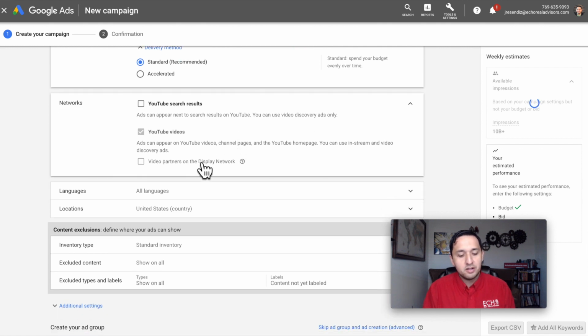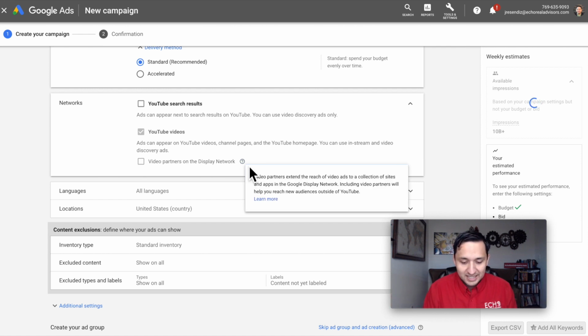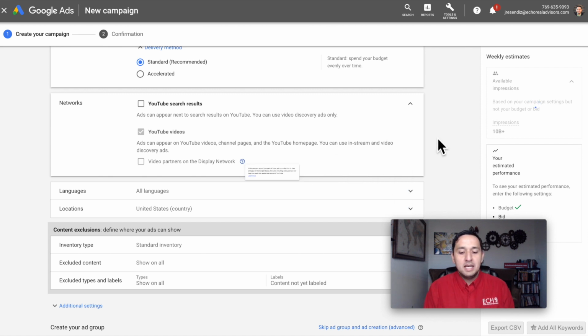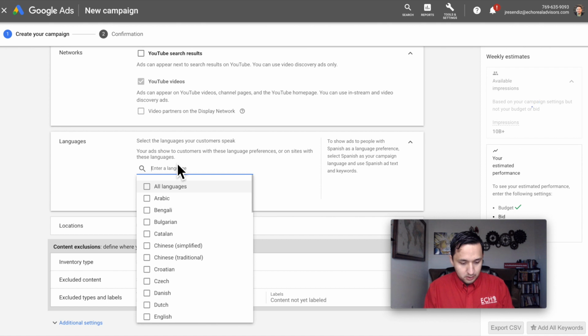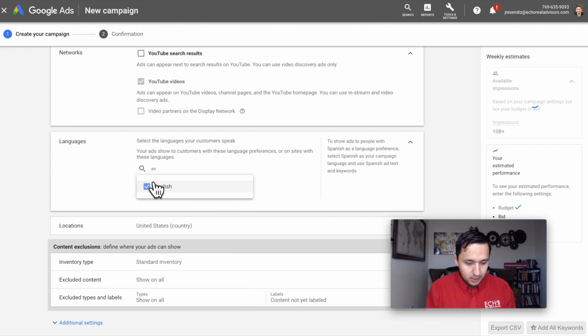Now, video partners on the display network. The display network is outside of YouTube. So video partners extend the reach of video ads to a collection of sites and apps on the Google Display Network. Including video partners will help you reach new audiences outside of YouTube. I'm not interested in that because based off of my experience, that is just a money pit for what I'm trying to achieve. All right, and we're gonna go with English here.